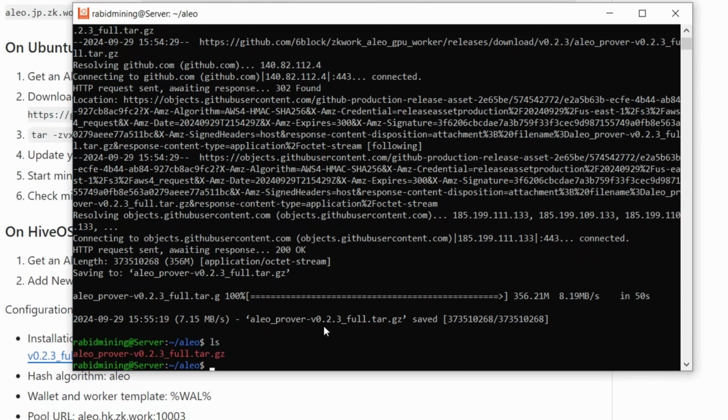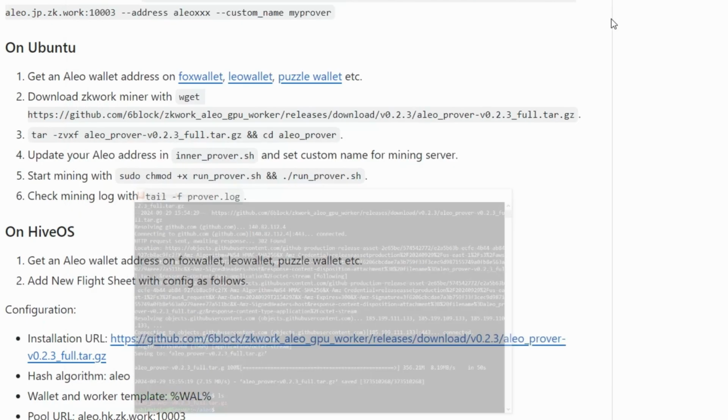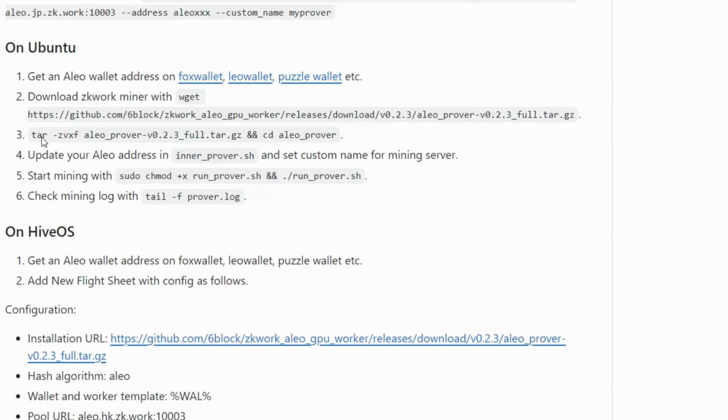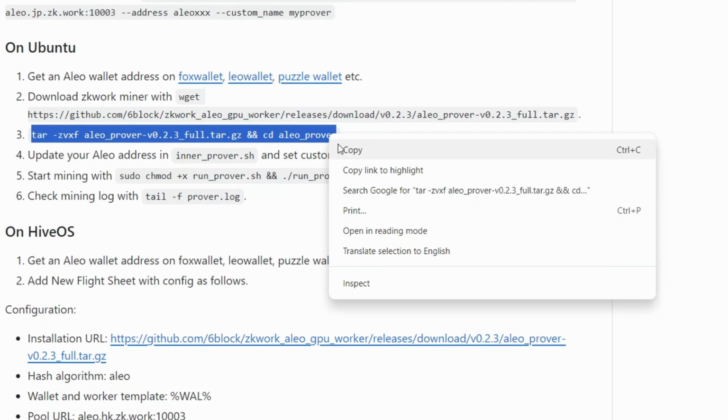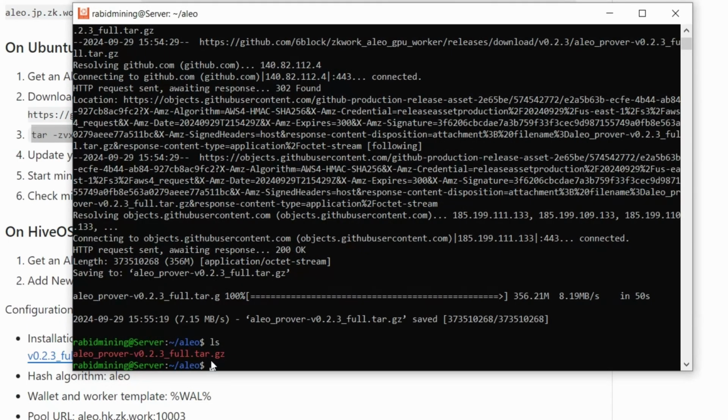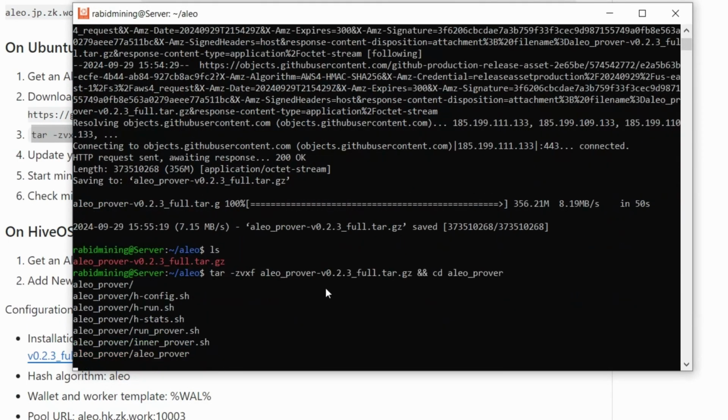If we do another ls here just to check, we can see it downloaded the miner here. So now we've got to unzip this, untar it, whatever you want to call it. So you can do here, simply copy step 3 like so. Right click, copy that, and we're going to paste that in right there. Hit enter, it's doing its thing.